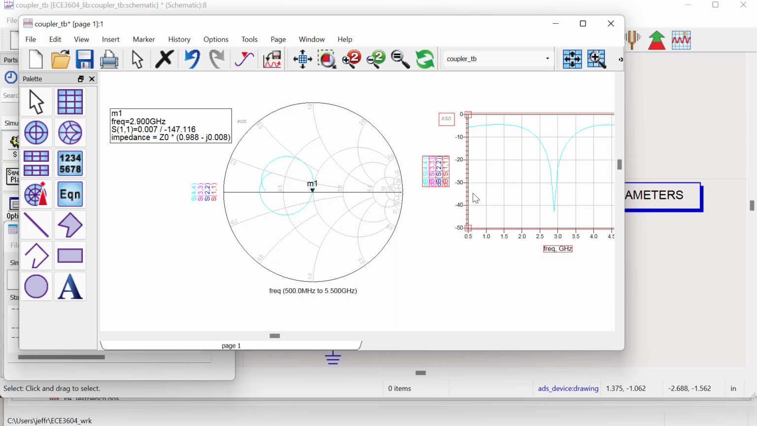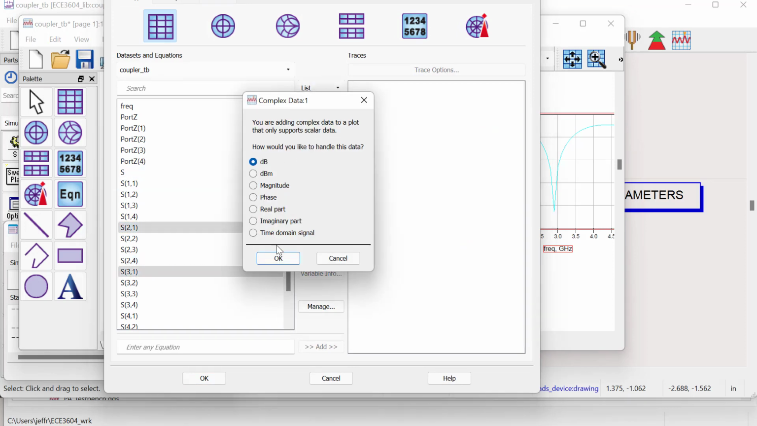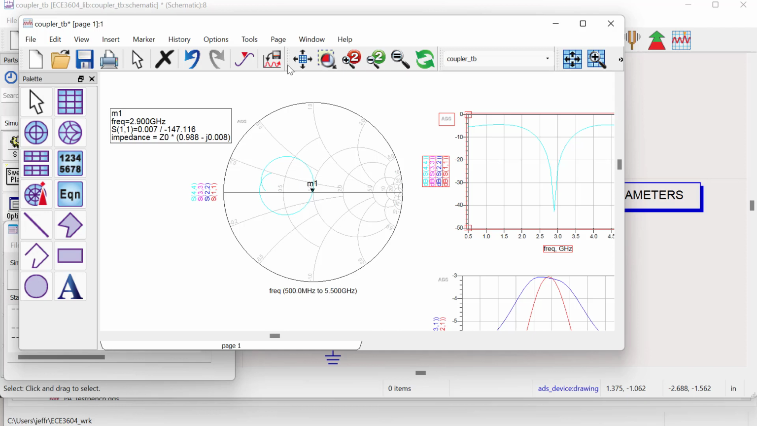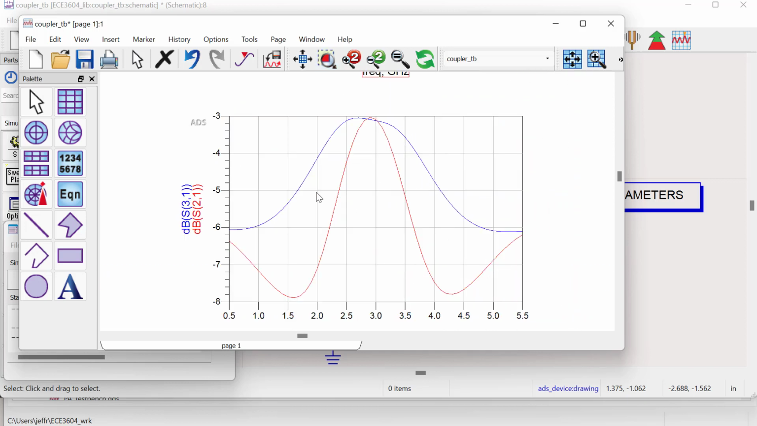All right, next we're going to be looking for proof that we have coupling and isolation. So here I'm going to add S21 and S31, and we're going to add these in dB. And if we've done this correctly, the power should be split evenly between ports 2 and 3, which means that we would have about a minus 3 dB loss. And you can see here that indeed we are about minus 3 dBs down at the design frequency of 3 gigahertz. So things are looking pretty good here.